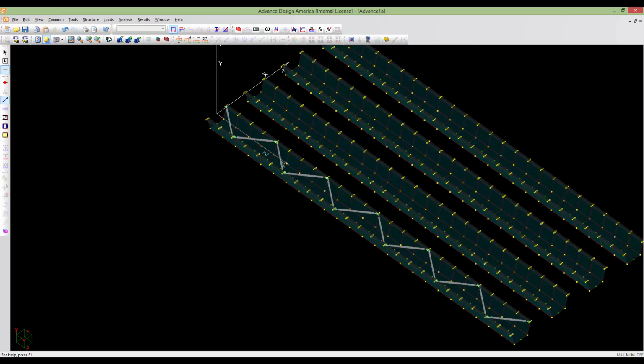So right now I'm going to show you another feature in ADA. Because these members are braces, I want to define them to work or to take only tension. So you can do that. Firstly, we select all of the braces here. Go to the properties.